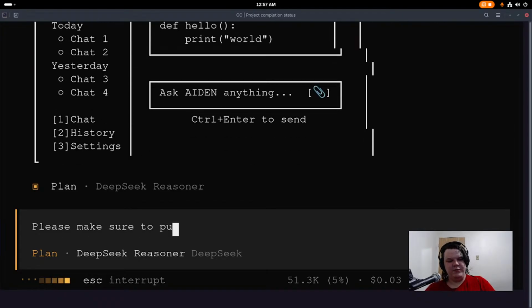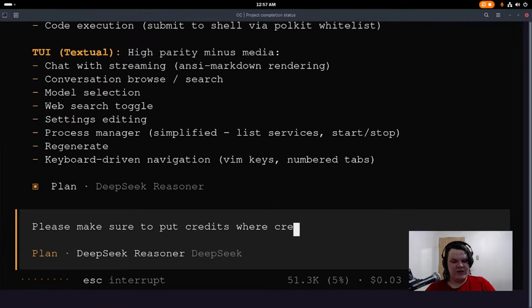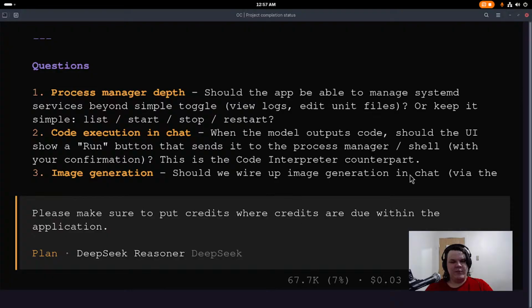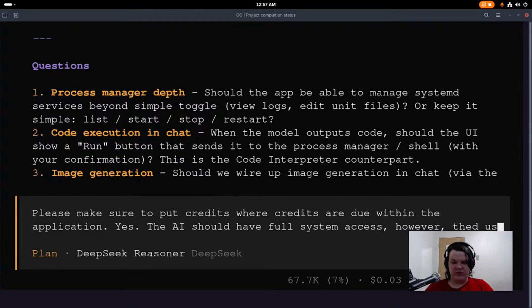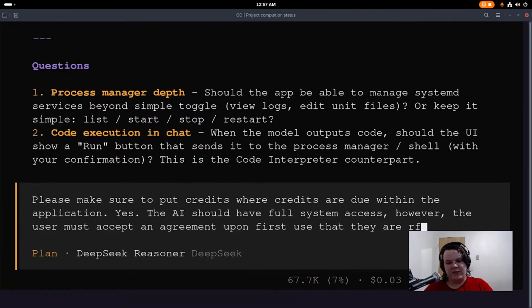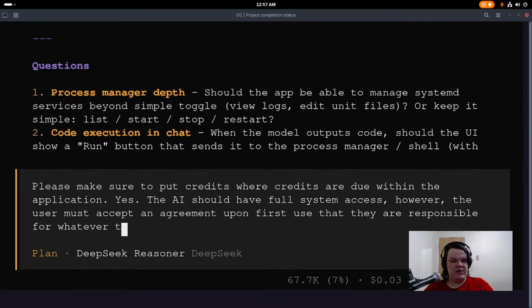Please make sure to put credits where credits are due within the application. Now it's asking me questions, process manager depth. Yes, the AI should have full system access. However, the user must accept an agreement upon first use that they are responsible for whatever they do with Aiden. I'm not going to be liable for somebody else's hardware.